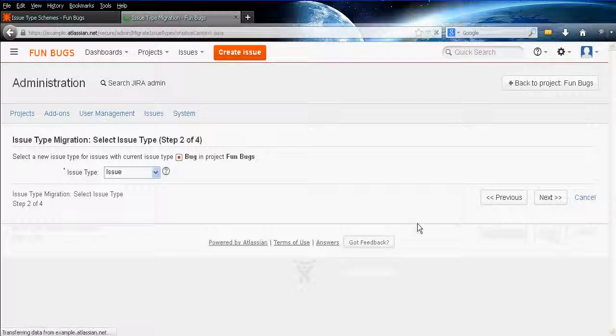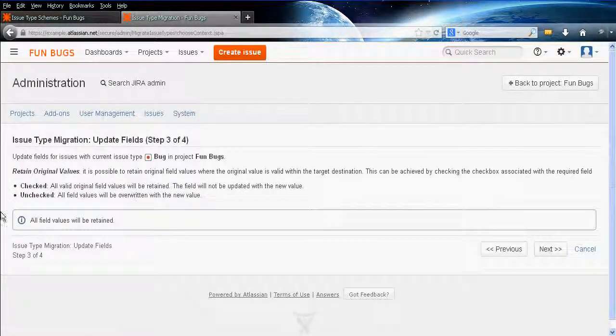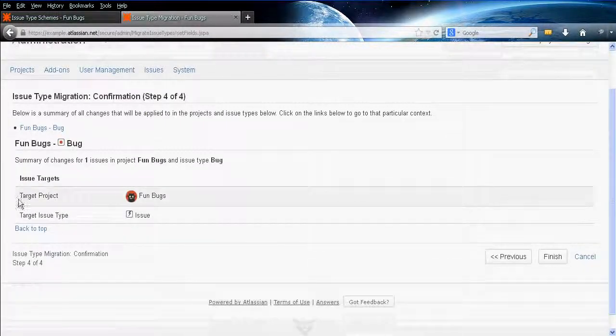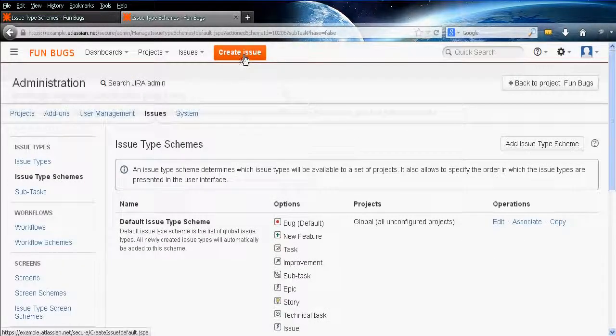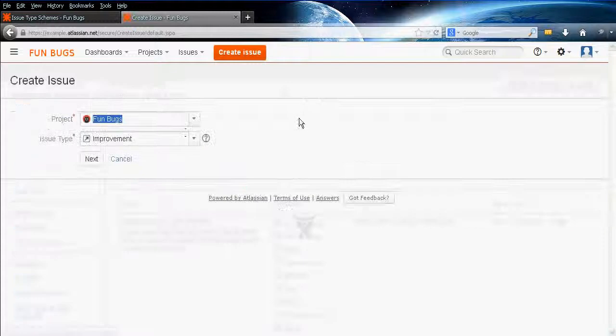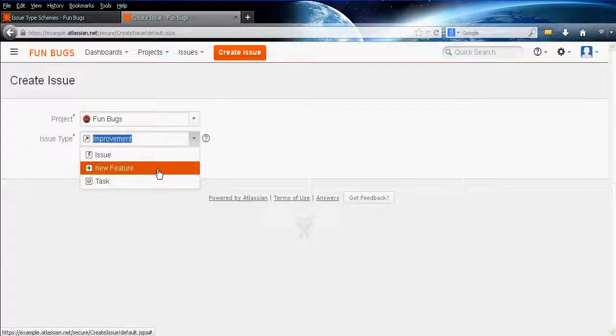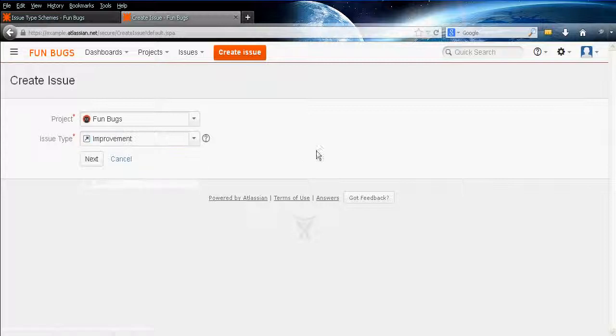Click on next. All field values will be retained. That's absolutely fine. Click on next. And finally, you'll see a little summary. The target project is Fun Bugs, and the target issue type is issue. Excellent. Finish. Cool. So now we'll go to create issue. You'll see that the list has shrunk and has the issue types that we defined in it.